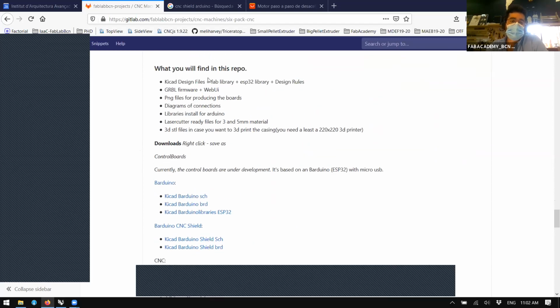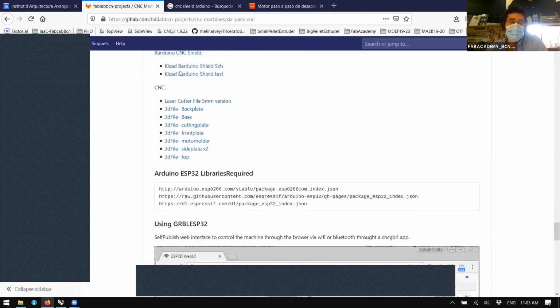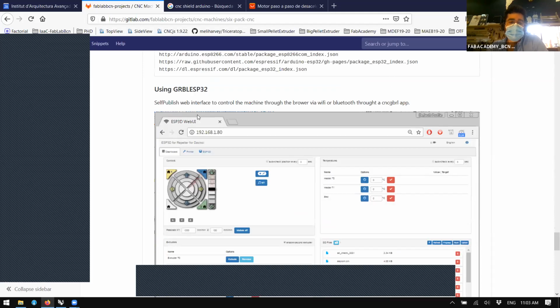What you will find in this repo: we have the KiCad design files, plus the libraries, plus the ESP libraries and design rules. We have the custom GRBL firmware, and we'll go over it a little bit later. The files for producing the board, the diagram of connections, libraries for the Arduino and for the ESP, the laser cut files for this prototype, and the bill of materials. So this is all the things you're going to find.